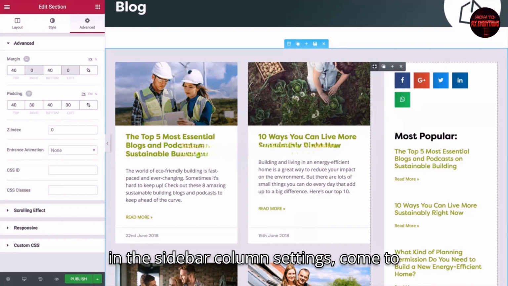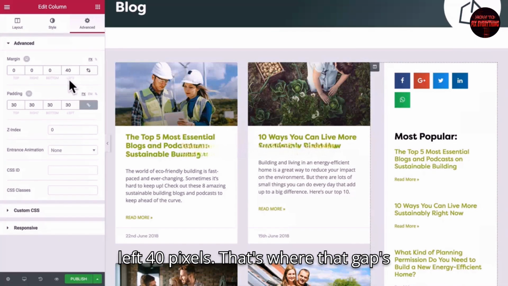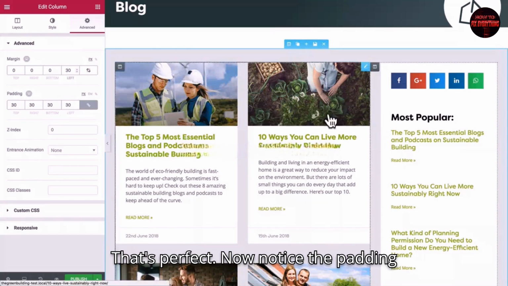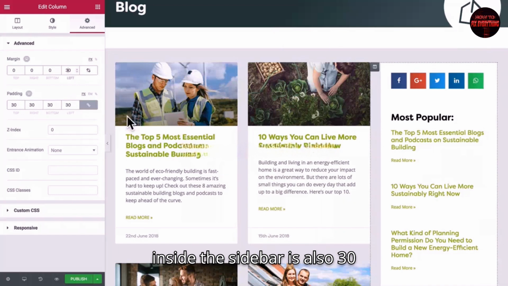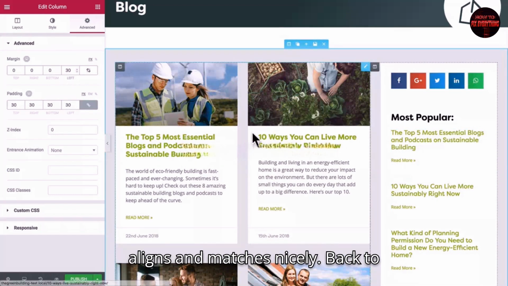So in the sidebar column settings, go into advanced, and there it is. Margin left, 40 pixels. That's where that gap's coming from. I'll set that to 30 pixels. That's perfect. Now notice the padding inside the sidebar is also 30 pixels, and that's brilliant. It all aligns and matches nicely.